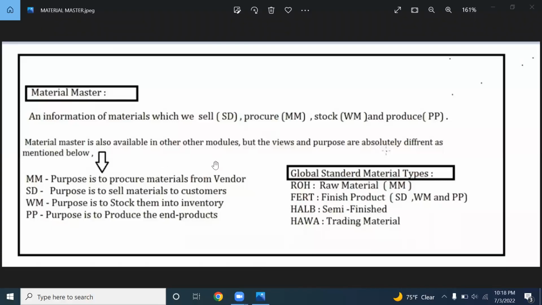So we are working on the main subject part, that is material master. Material master is information of material which we sell, procure, stock and produce. That means the same material master is available in other SAP modules, but the views and the purpose are different. For procurement, the purpose is to buy raw material from the supplier or vendor, and sales and distribution sells the material to the customer.